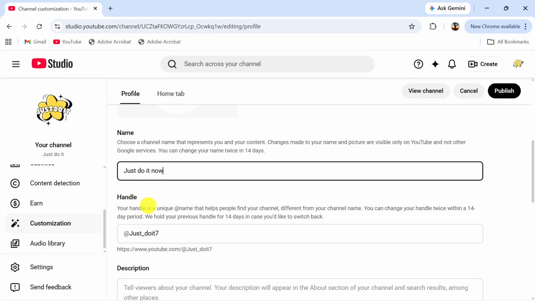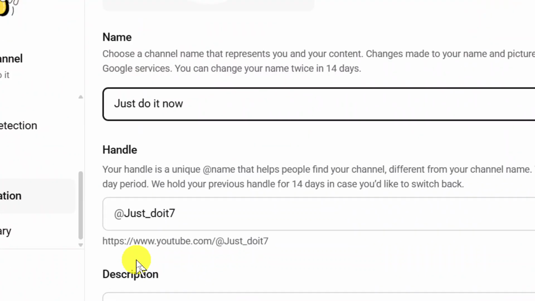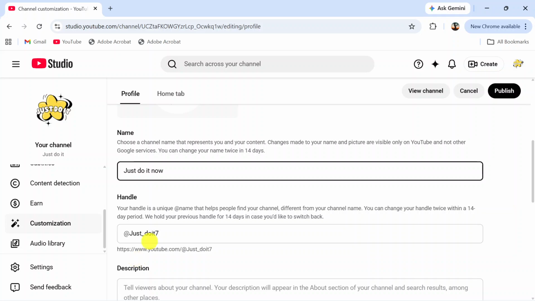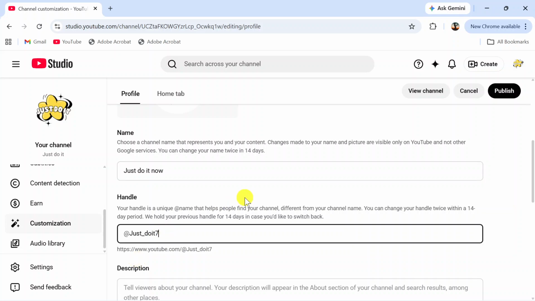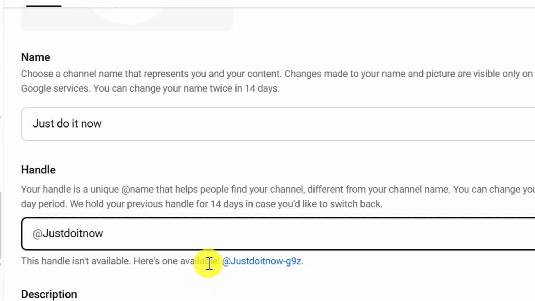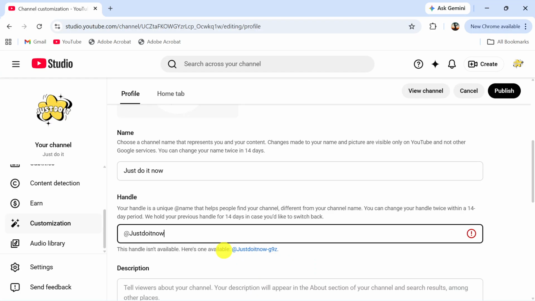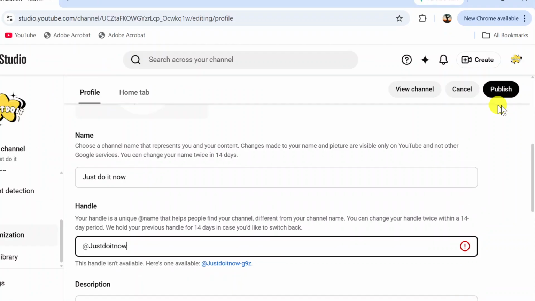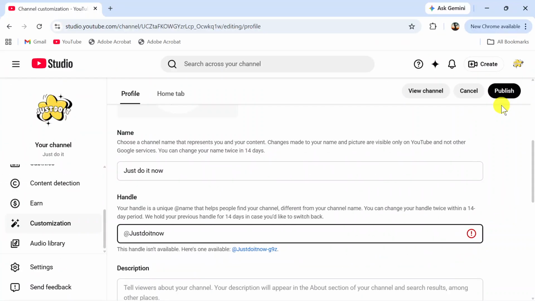Now right below it, we have this option called handle. So the handle always starts with the symbol @. So this is how it's gonna show. You can just change it according to your wish. Now I wanted the name of the channel and the name of the handle to be the same, but since it wasn't available, I'll just show it to you guys. It's gonna show if the handle is available or not. So this handle isn't available, so you can just play around. You can check with different numbers, different letters, and whatever is available, you can just go ahead with that. Once you're done with the changing, you hit on publish on the top right corner and your handle is updated.